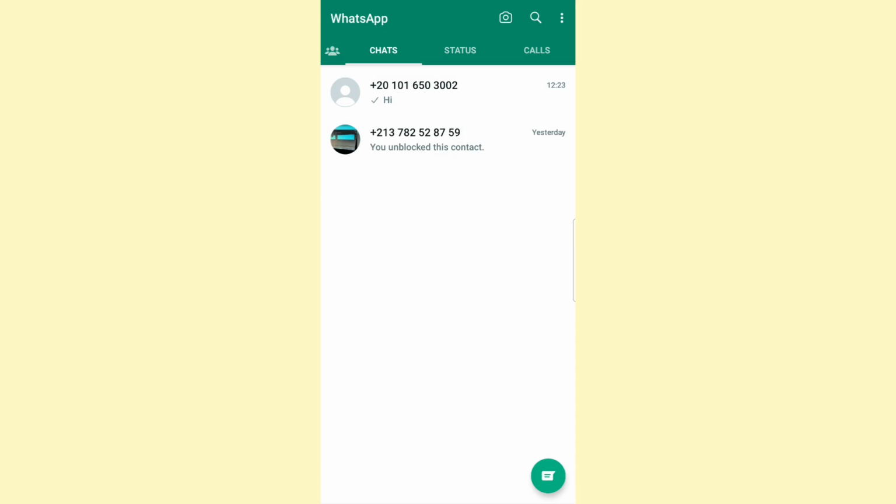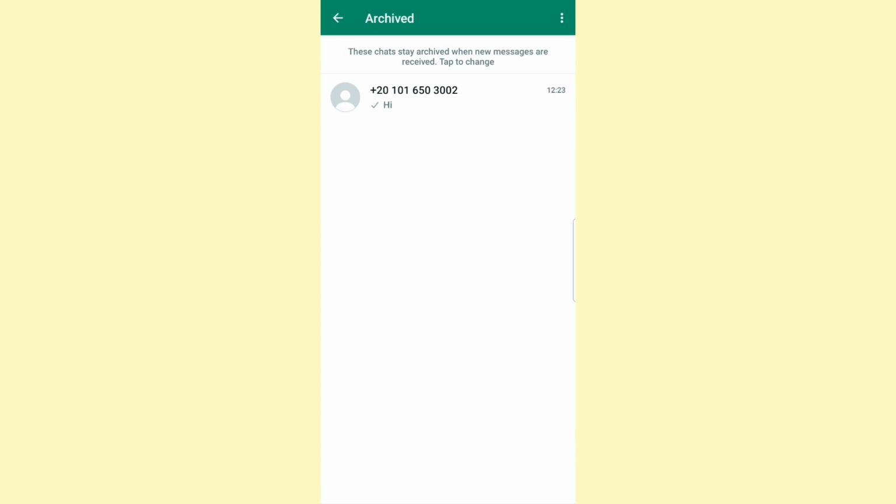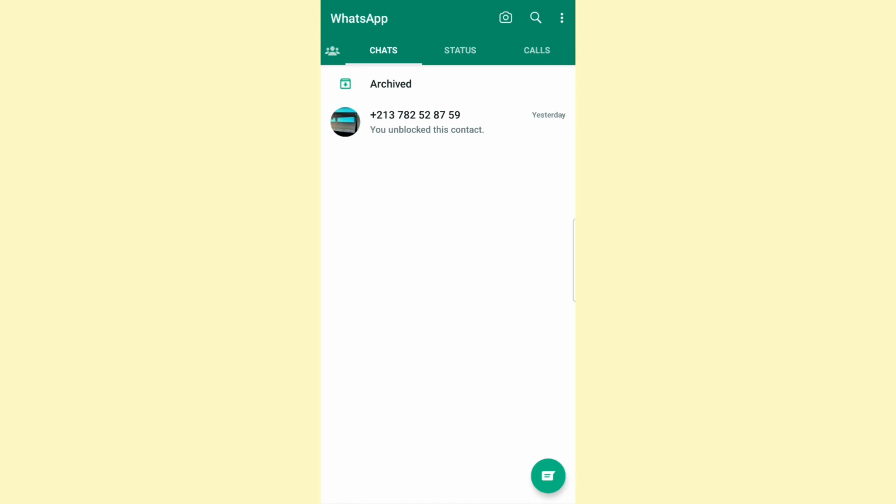So go ahead and open up WhatsApp and say, for example, you wanted to hide the first chat. All you need to do is click and hold on the chat till you get this pop-up menu list at the top, from which you want to click on the second icon to the right, which is the archive option. As soon as you do that, you can see that the chat has been hidden from the main page and it has been moved to the archived section right here. It's that easy and simple, and this should get the job done.